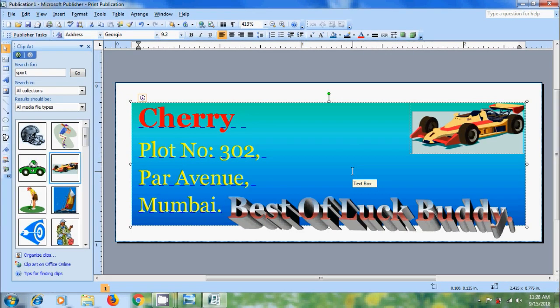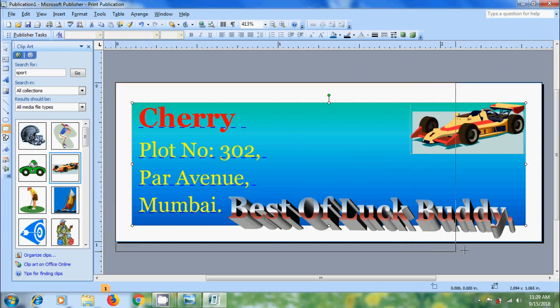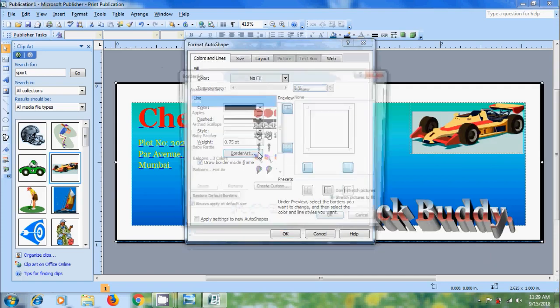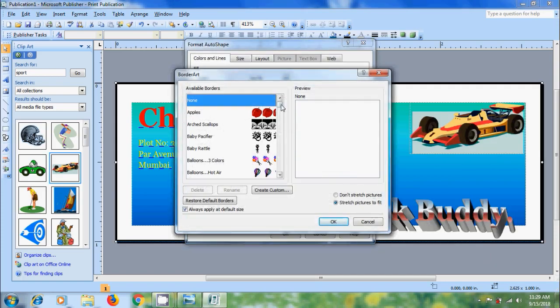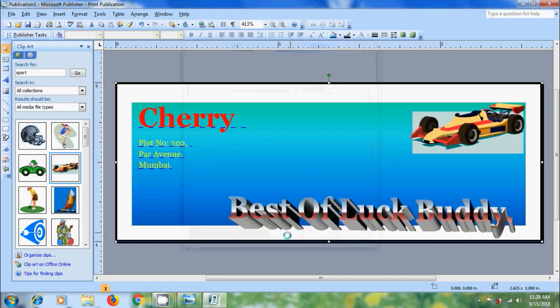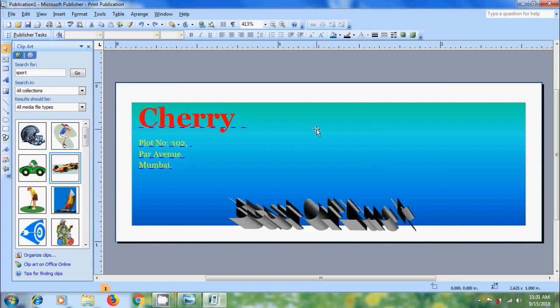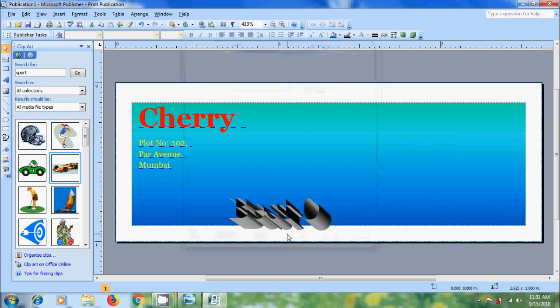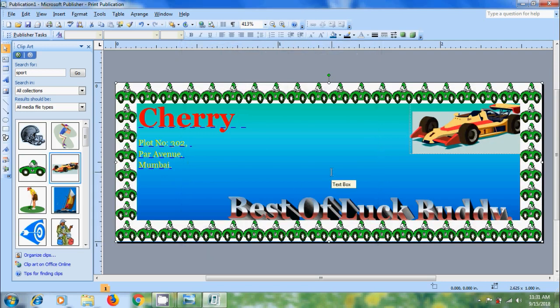And after this, I want to add a border art. For that, we need to draw a rectangle. And after that, double click on this. Come to border art. Here we will get various borders. Select a border art suitable for you. Click on OK. And I want to resize this. Double click on that. Come to line weight. Here we need to reduce the size. Click on OK. And now we got a nice border art.